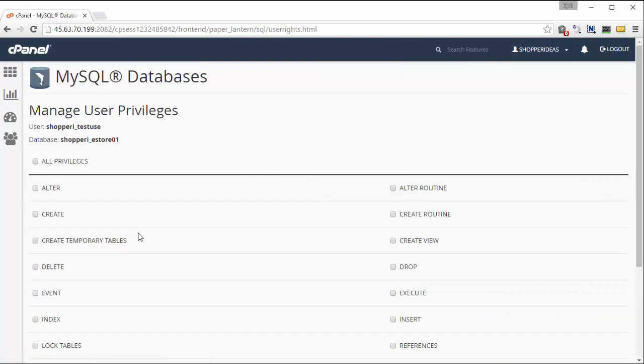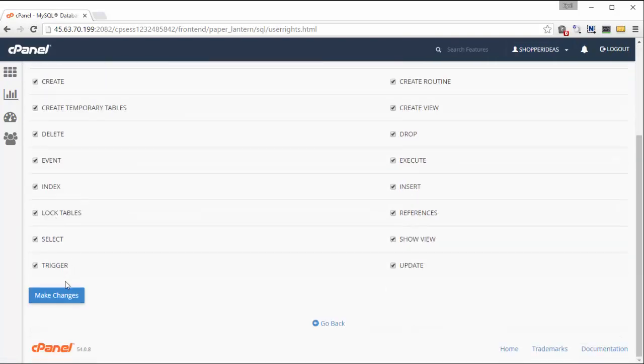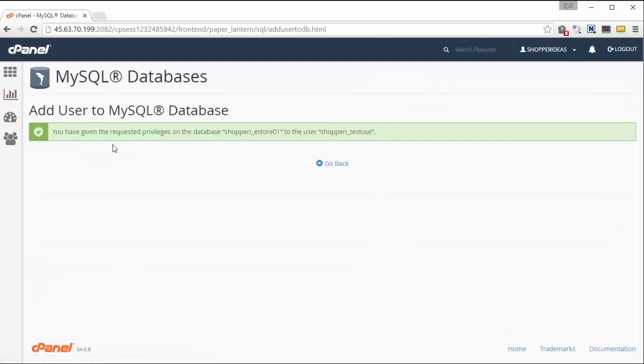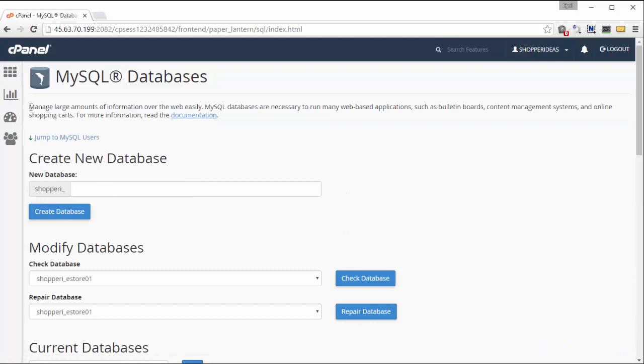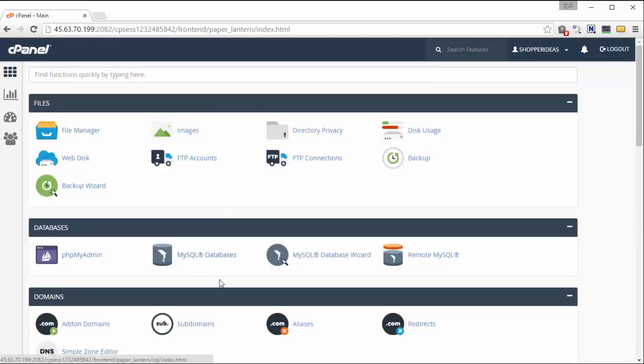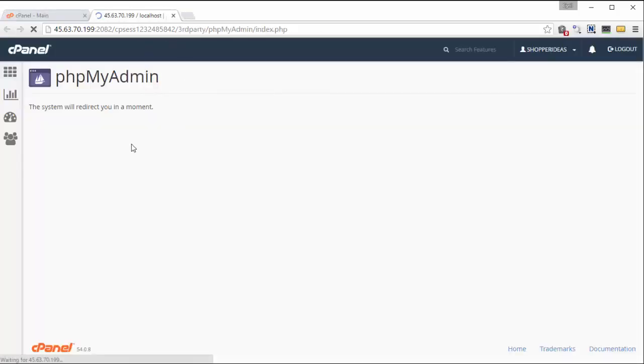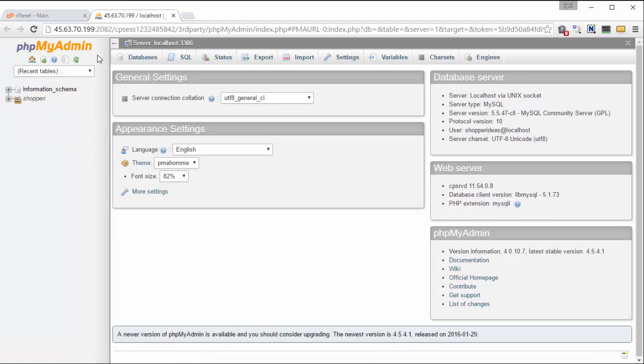This will add the user to the database, and you can set up the privileges here. So I'm going to go with all privileges because this is my master user. You can do the same. Click on make changes, and then the user will be added to your database. So our database creation is complete. Now we need to restore the database from the backup. For that, we're going to use phpMyAdmin. Let's click on phpMyAdmin, and this will open an instance of phpMyAdmin in a new browser window.